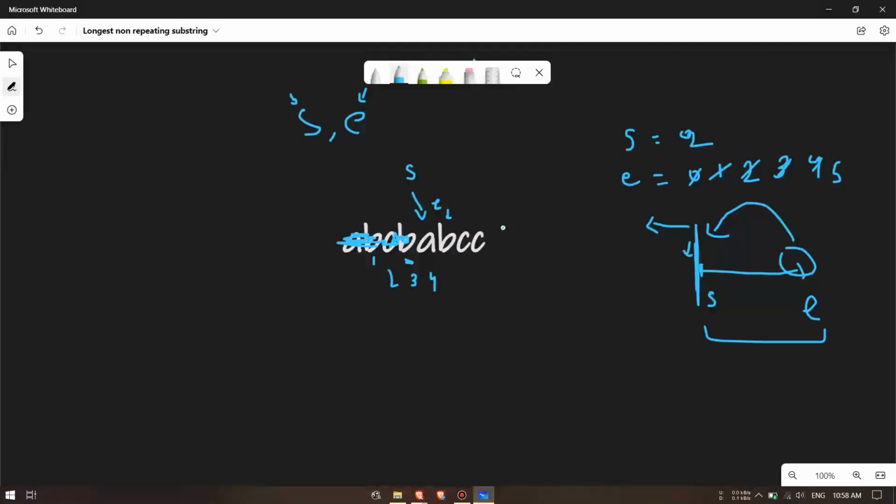Now we move E also simultaneously. So it will point to the 6th index. Now we will check if the next element, which is C, is present or not. So it's not present, we can just directly add it. Now we will check if C is present or not. So you can see it's already there just before. So we need to shift the start pointer to its next element. So S will point to 6. That was a proper iteration.